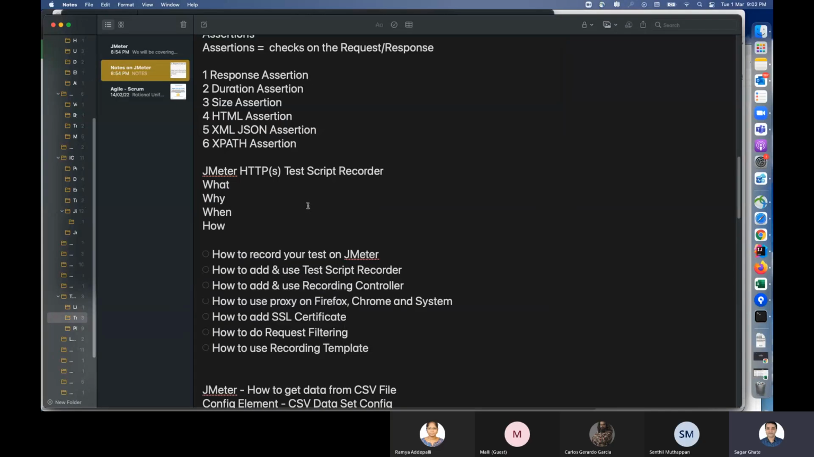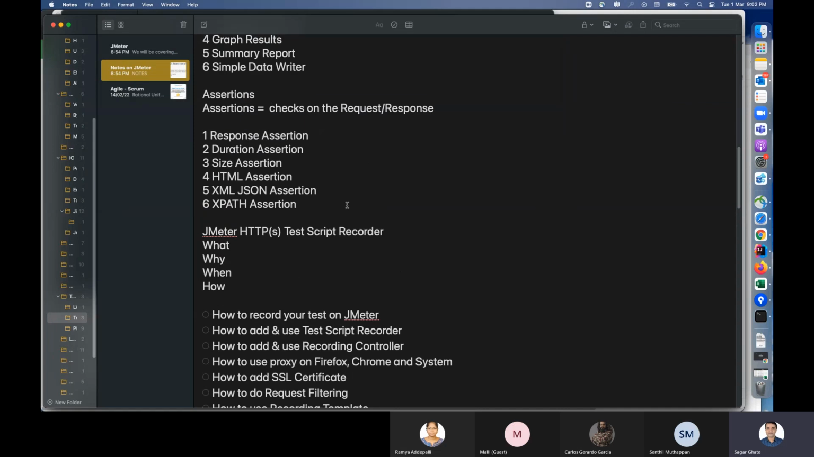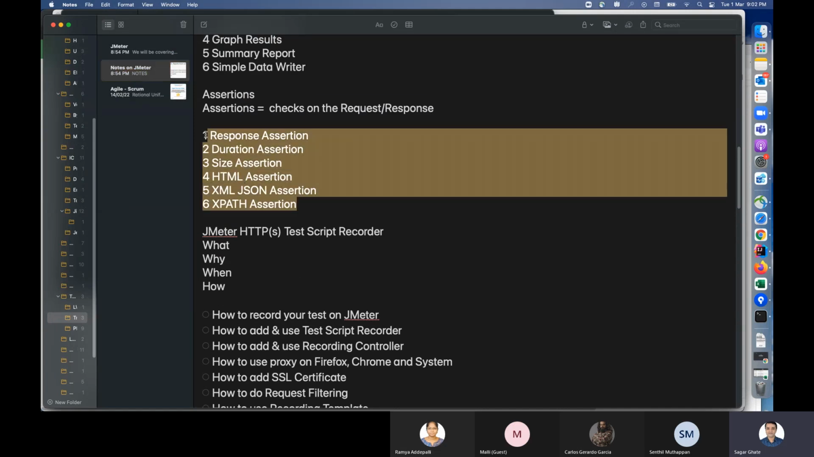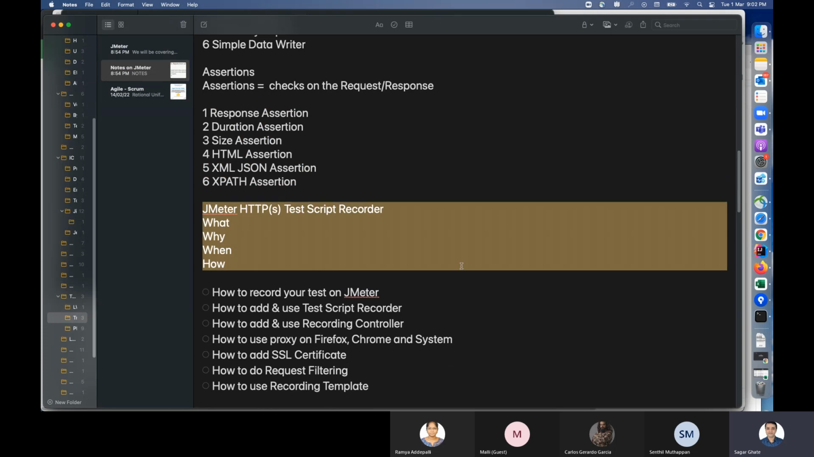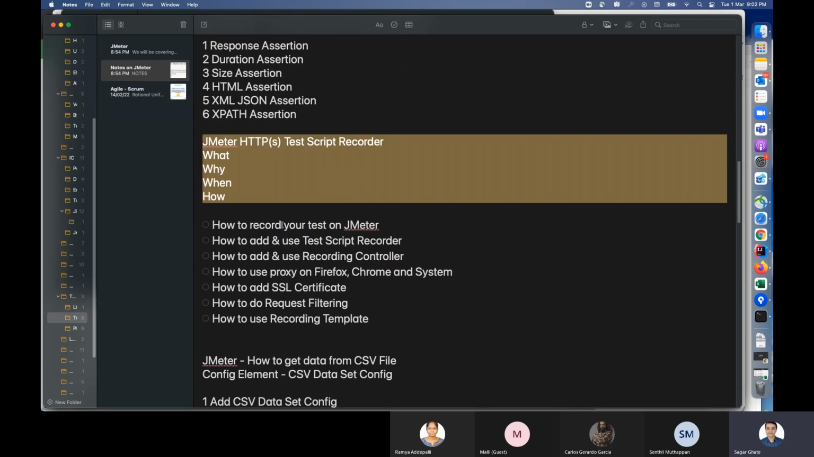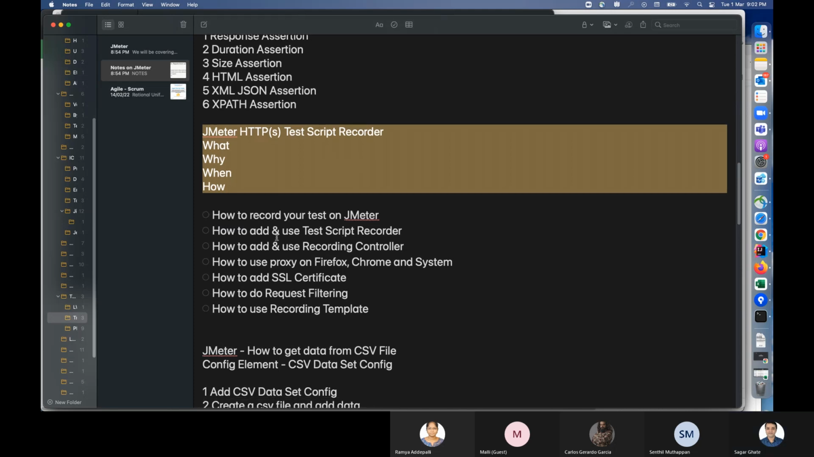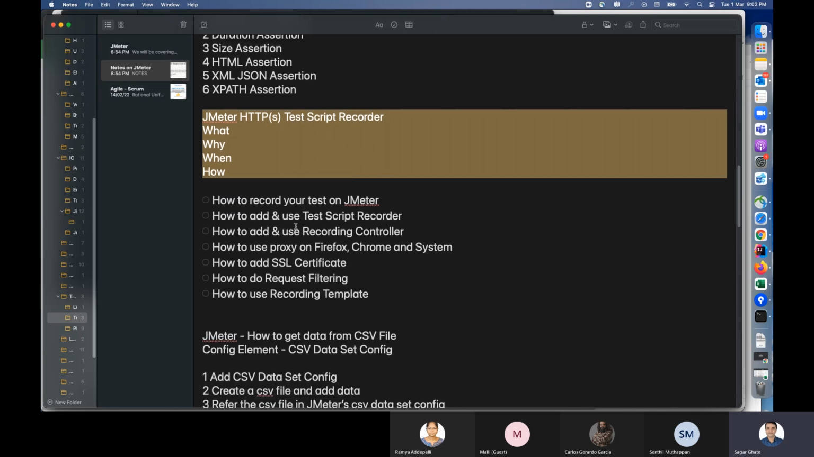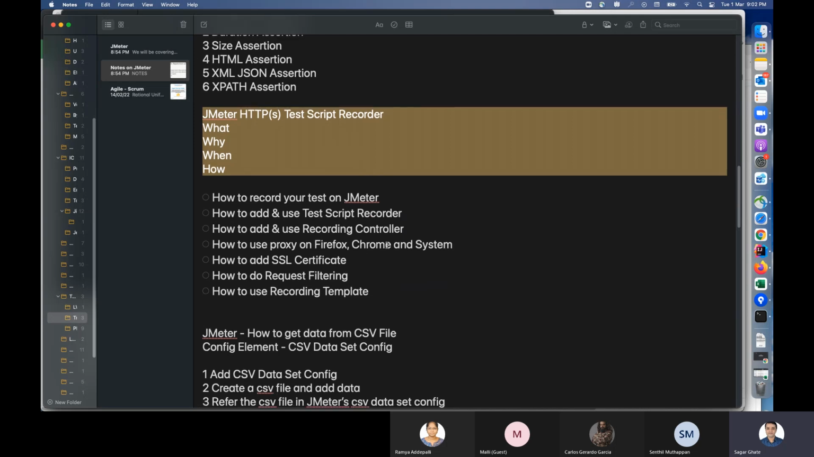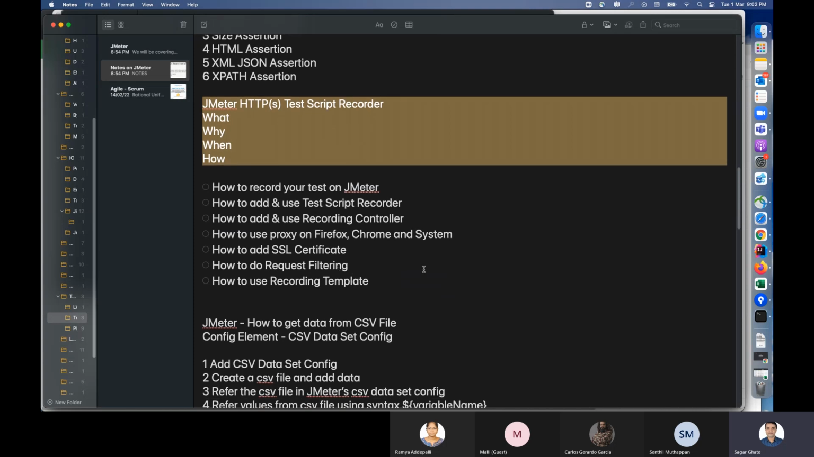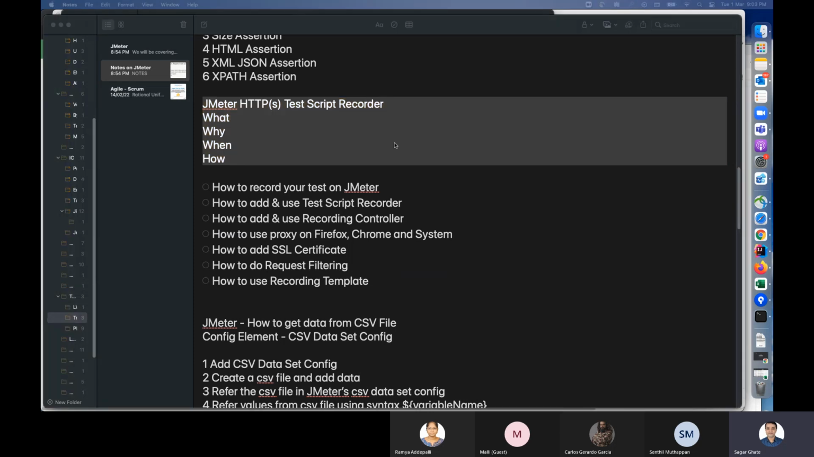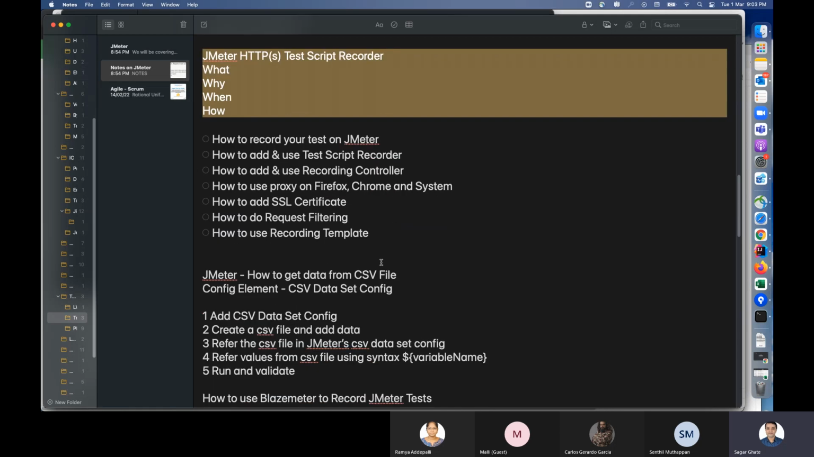What we are targeting to do today is, so yesterday we have seen assertions and we completed our HTTPS test script recording. We recorded by using the test script recorder, and we used the recording controller. We set the proxy for doing that on Firefox, Chrome and system. We added an SSL certificate. If you don't add the SSL certificate, the pop-up will keep on coming, and on a temporary basis it will add for that specific run. But if you want to add it permanently, we can add. I've shown you how to import and add it.